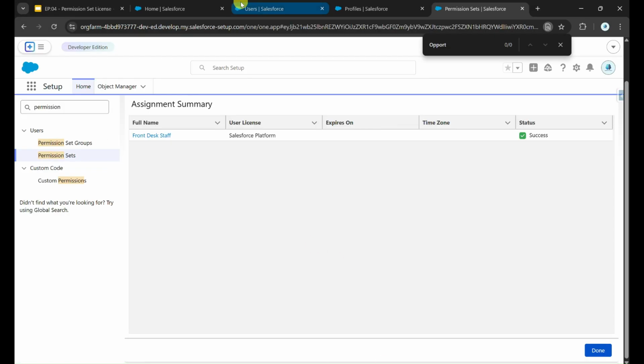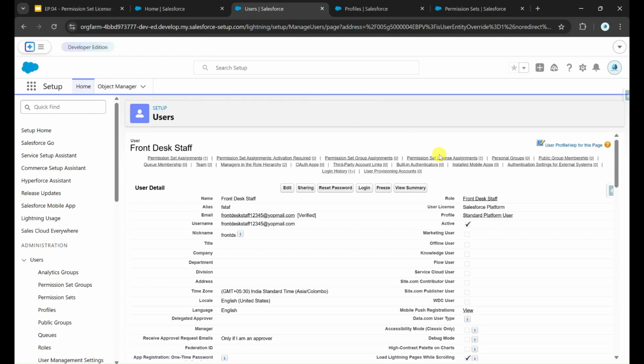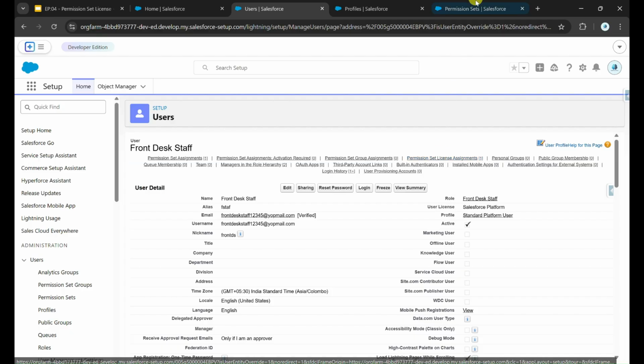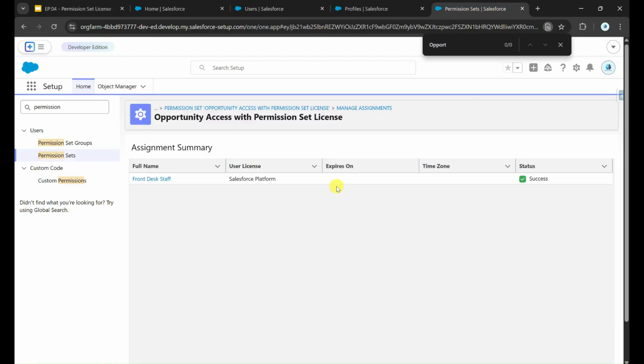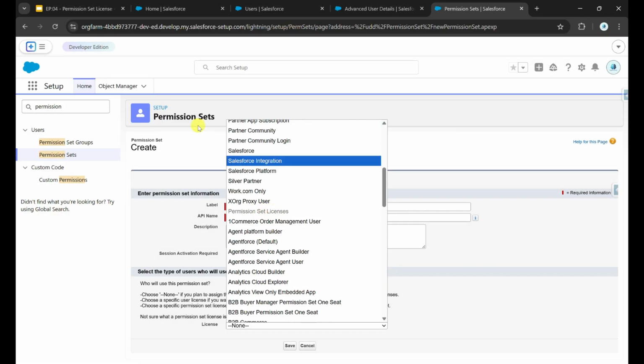Now let me go back to the user and refresh the screen. Here you can see the permission set license was automatically assigned, even though we haven't explicitly assigned the permission set license to this user. Before, it was a two-step process where there might be chances of manual errors, but here we are assigning the permission set license to the permission set itself. So whenever users are added to this permission set, they will automatically gain access to that specific permission set license.